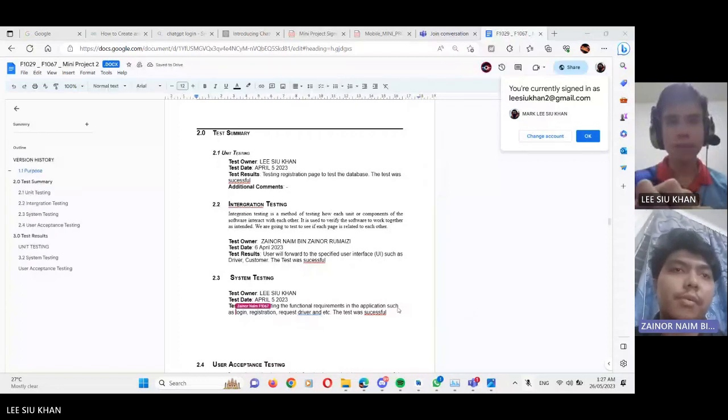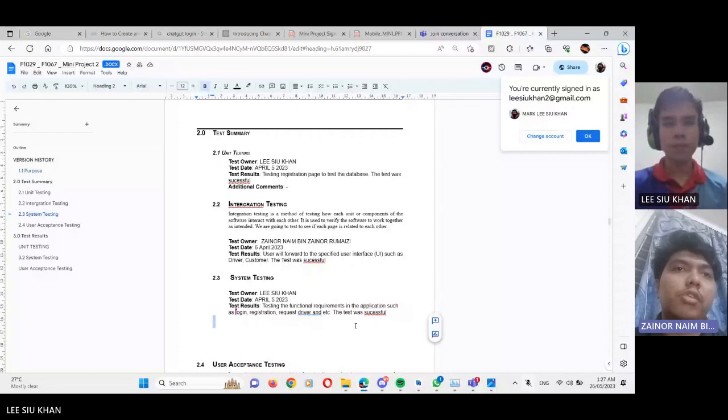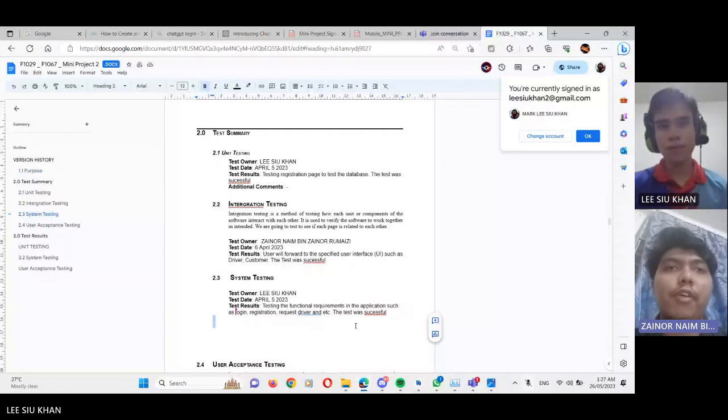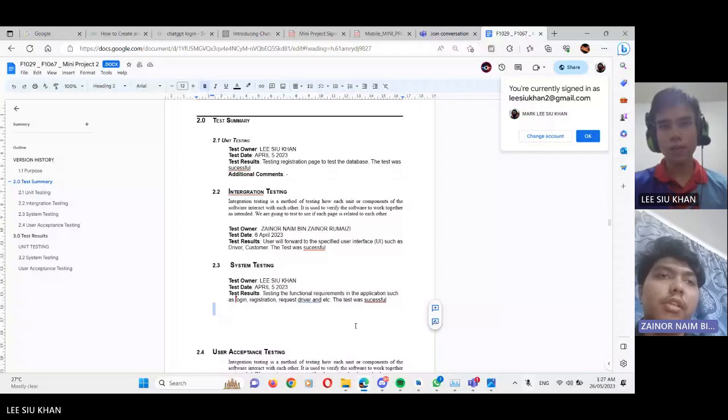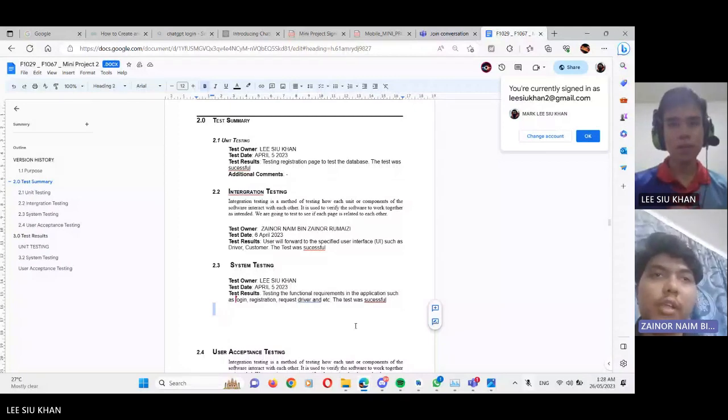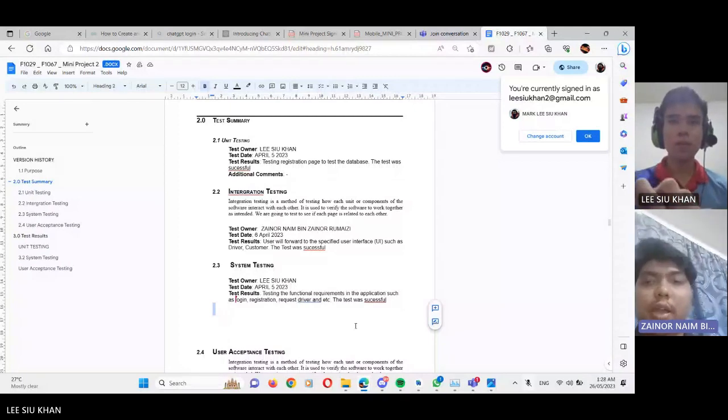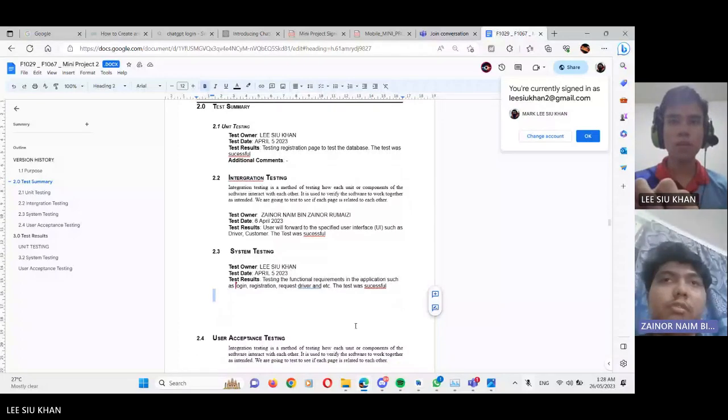Next is system testing. It will be performed by Lee Sui-han. The test date is April 5, 2023. This is about testing the functional requirements in the application, such as login, registration, request driver, and etc. And the result was successful.